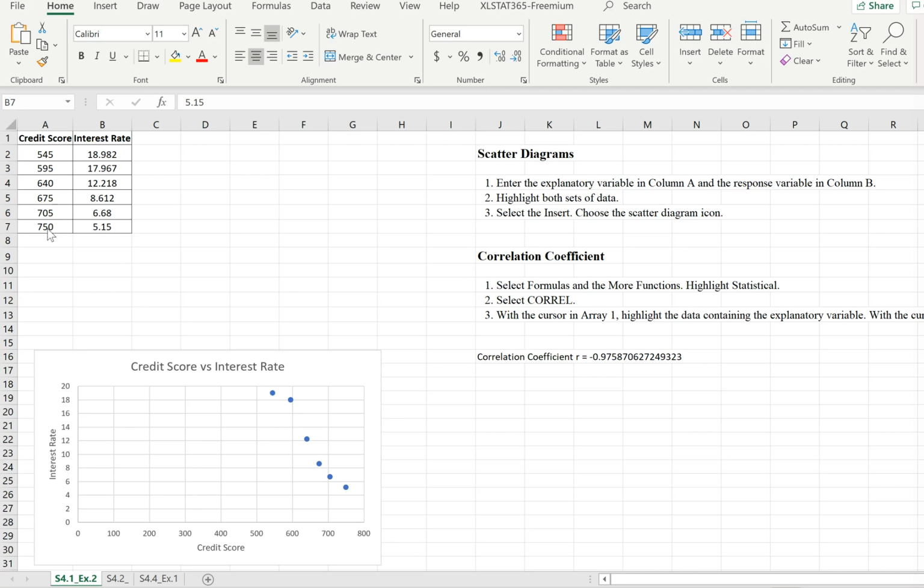So first, enter the data into the list. Here, notice my A column is my explanatory variable, and the B column is the interest rate. All right, so first I'm going to highlight the data. Once this data is highlighted, I'm going to select Insert and choose the scatter diagram.